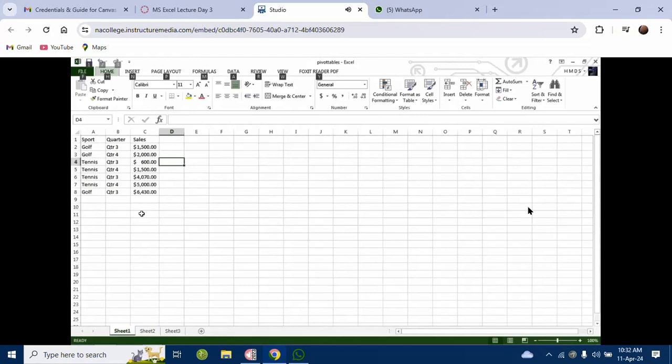Now we're going to start learning about pivot tables. Pivot tables allow us to analyze numeric data in depth, so it's used for very detailed analysis. Let's just say that I've got this spreadsheet here that lists sports, the quarter sales, and which quarters, 3 or 4, the sales were in.